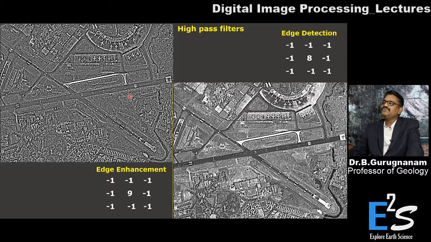So this is the high pass filter image. After high pass filter, you can use edge enhancement. This is edge enhancement, and this is the image. You see that the edges of these images are enhanced. The corner roads and all the edges of these images are enhanced by applying this edge enhancement.